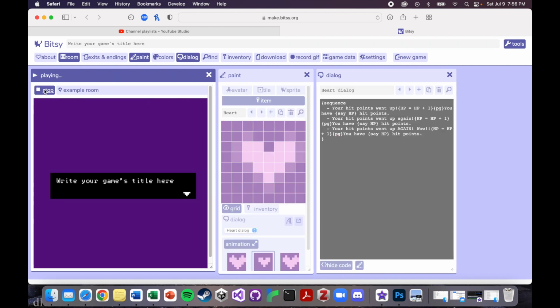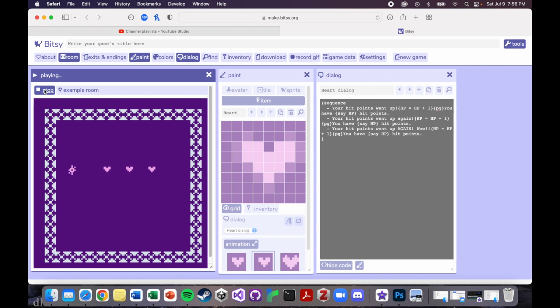Just to have some kind of cutesy stuff in here that's a little bit different. So let's try and just see what this does. Your hit points went up, you have 6 hit points. And the order in these doesn't matter. It doesn't matter which heart I collect. So let's collect this one this time and see what happens. Your hit points went up again. So we get the second option. You have 7 hit points. And then the last one, your hit points went up again. Wow. You have 8 hit points. Great, so that sequence worked perfectly.